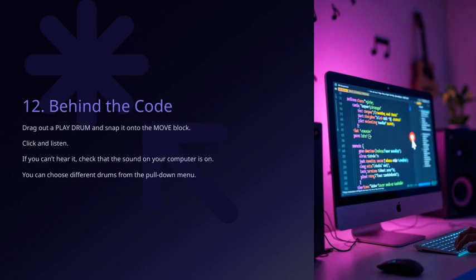One of the great things about this setup is that you can choose different drum sounds from the pull-down menu. So, you can customize the sound to match what you want your program to do. This part of the project really highlights how we're connecting code with actual sound effects, making our program more interactive and fun. Remember, understanding how these pieces fit together helps us see the bigger picture of how coding can bring animations and sounds to life.